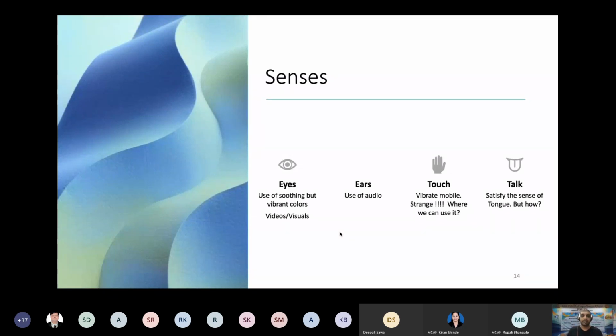Our app can trigger all the five senses, or four senses at least, of the human body. One is eyes: use of soothing but vibrant colors that will keep you attracted. Or if you are targeting kids, then that could also be a better idea.